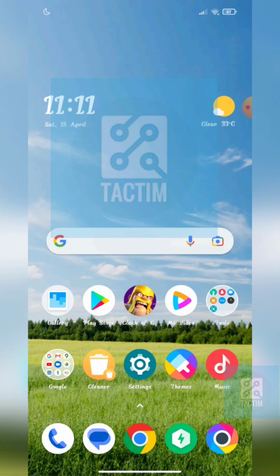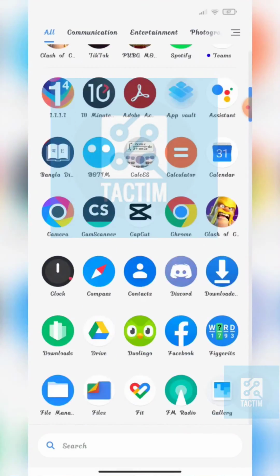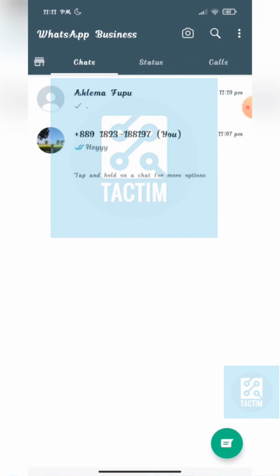Today in this video, I'm gonna show you how you can block a WhatsApp Business account. So guys, this is a very easy process. At first, just go to WhatsApp Business. Now here you can see there are two accounts. Just click on the account that you want to block.